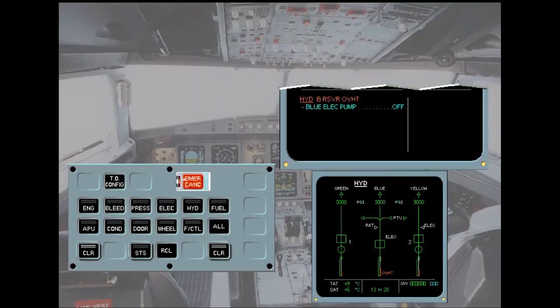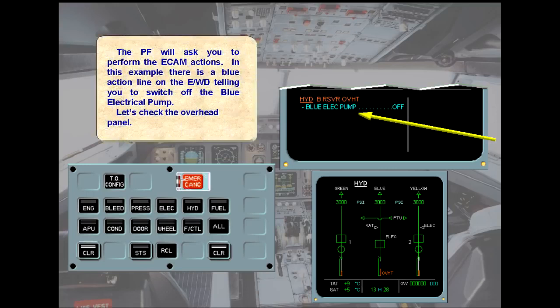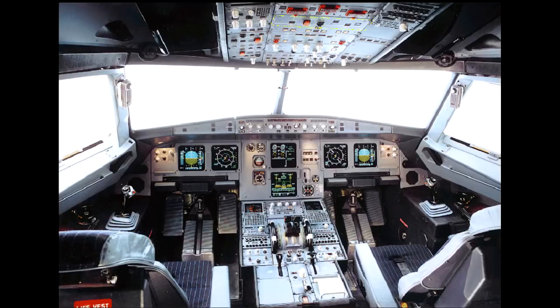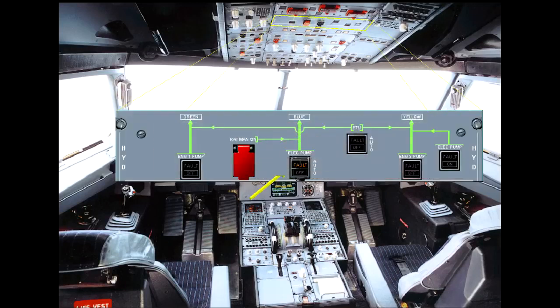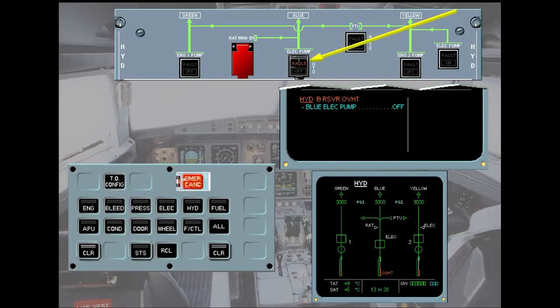The pilot flying will ask you to perform the ECAM actions. In this example, there is a blue action line on the engine warning display telling you to switch off the blue electrical pump. Let's check the overhead panel. On the overhead panel, an amber fault light has illuminated on the hydraulic control panel. The fault light on the hydraulic panel helps you to locate the switch to be operated.